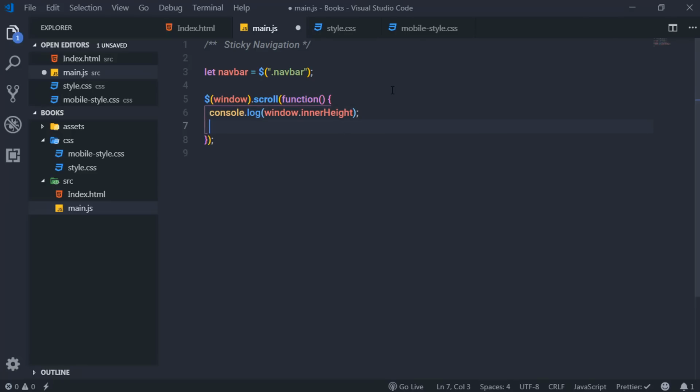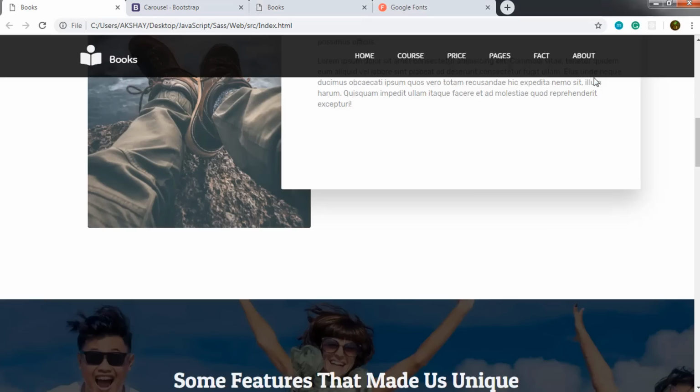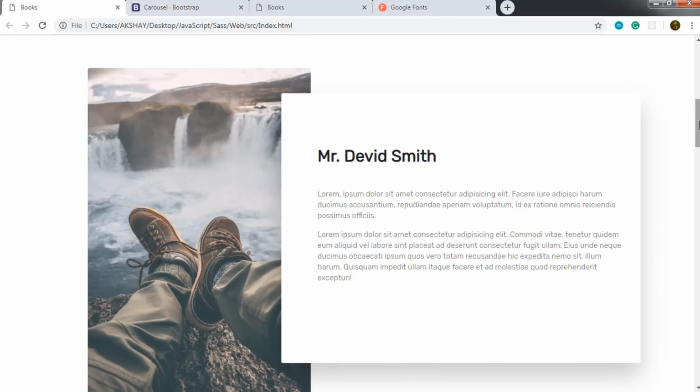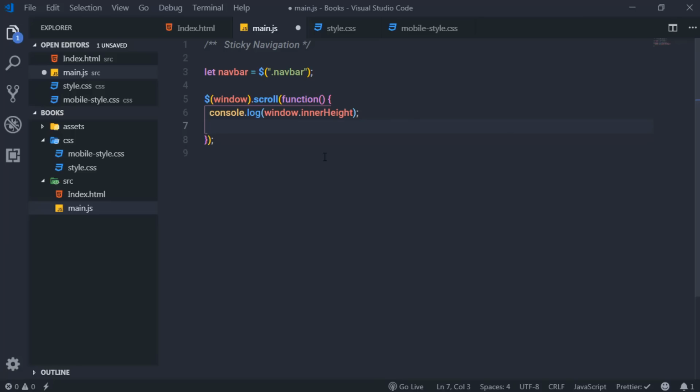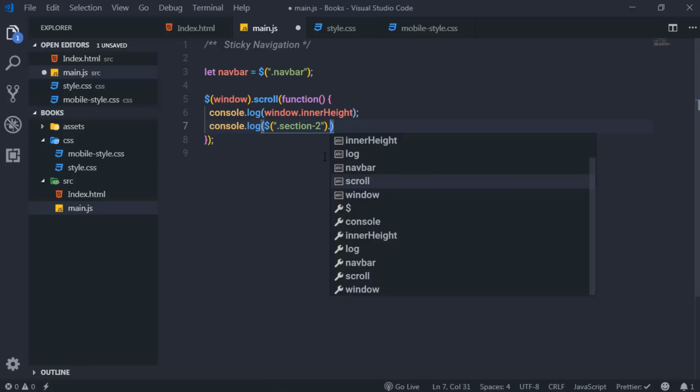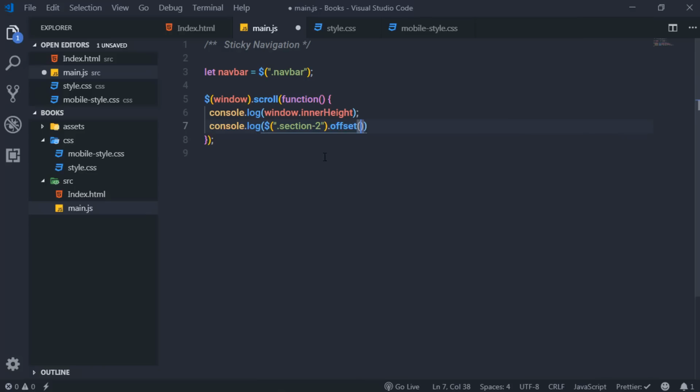Just after that I want to get this certain position. So when we reach section 2 right here, I want to get the position of this scroll bar. So I'm going to say here console.log and here I will call the jQuery object and I want to say here section 2 dot offset and get the top position, right?